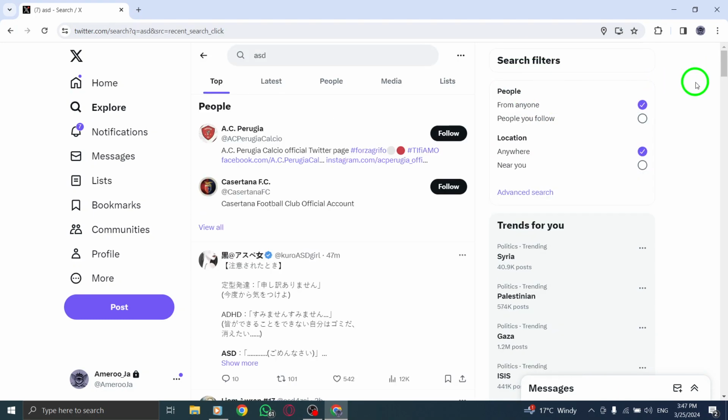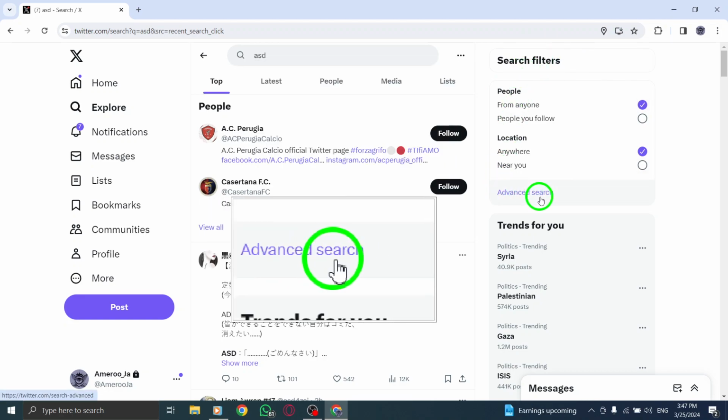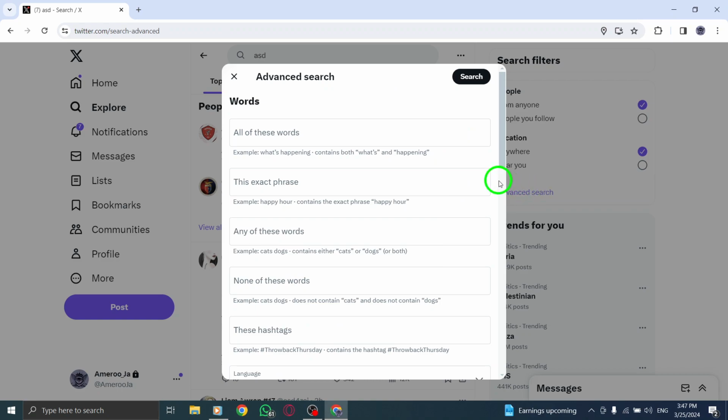Upon reaching the primary results page, showcasing popular tweets, direct your attention to the left side. Click on Show next to the Search Filters menu. Then proceed to select the advanced search option that becomes available. Within the advanced search section, find the word segment.